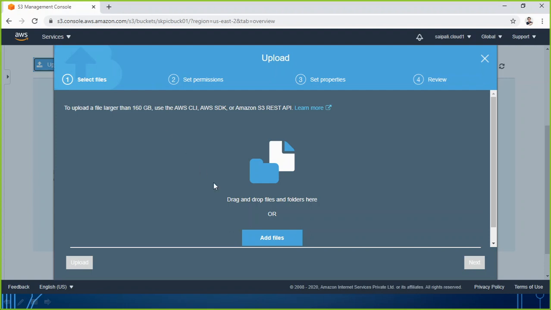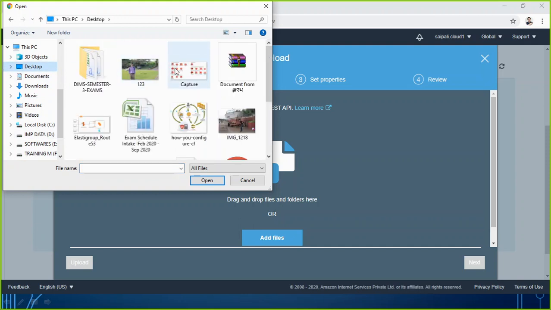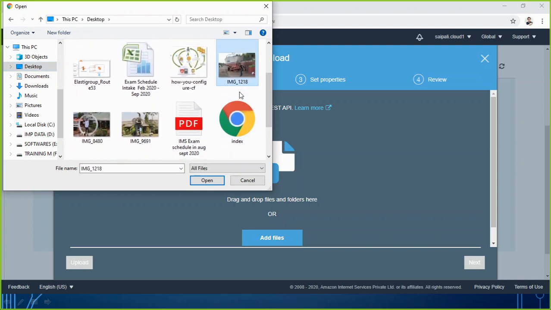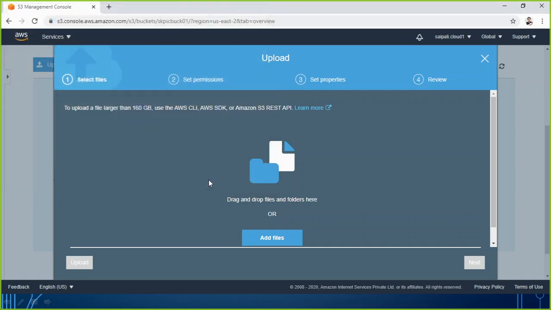So I click on upload, add files. Let me add files from my desktop if I have some pictures there. Yes, I have some pictures there. Let me choose some of them. Maybe I use this picture, this picture, this picture, and then I click on open.